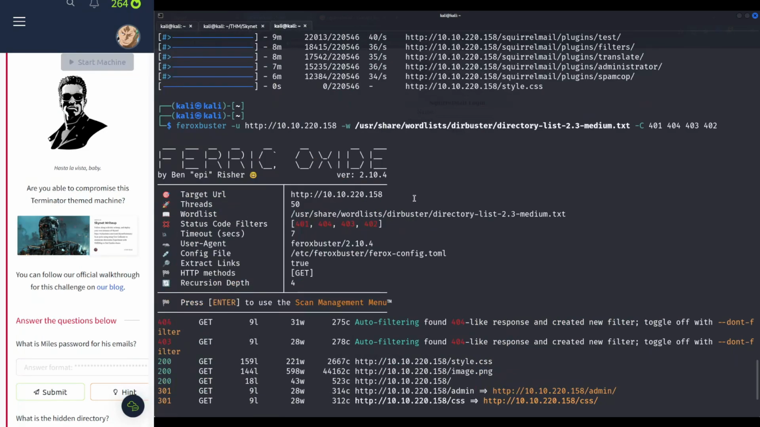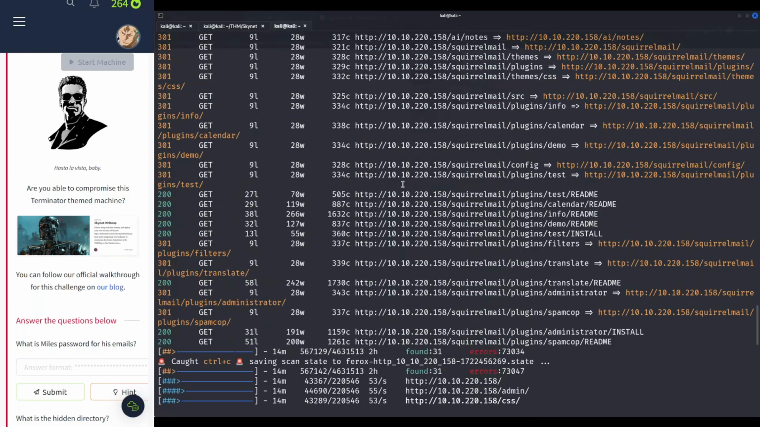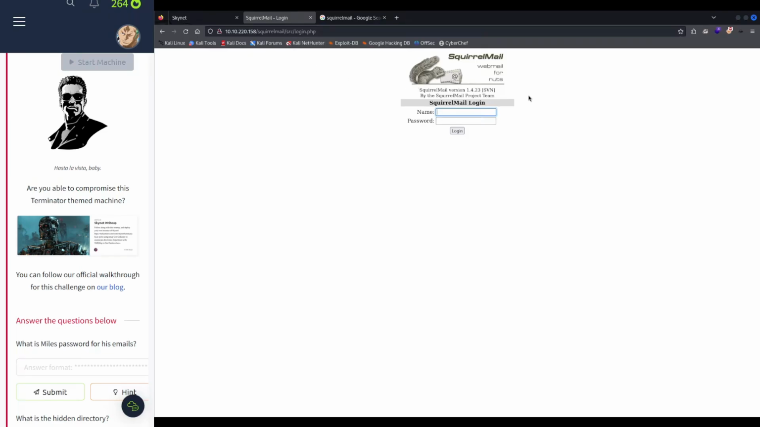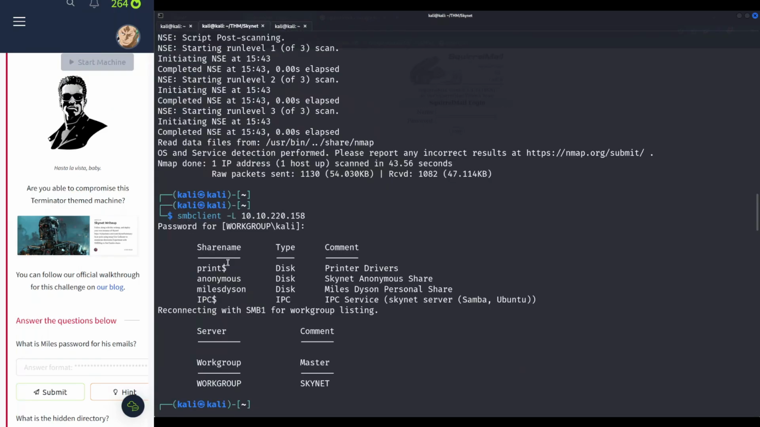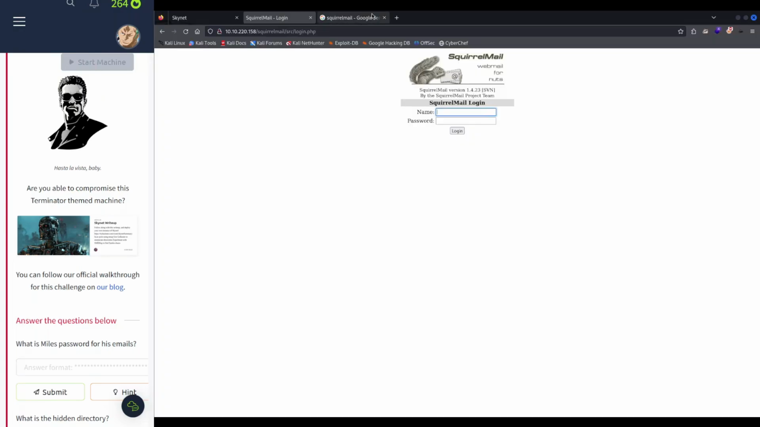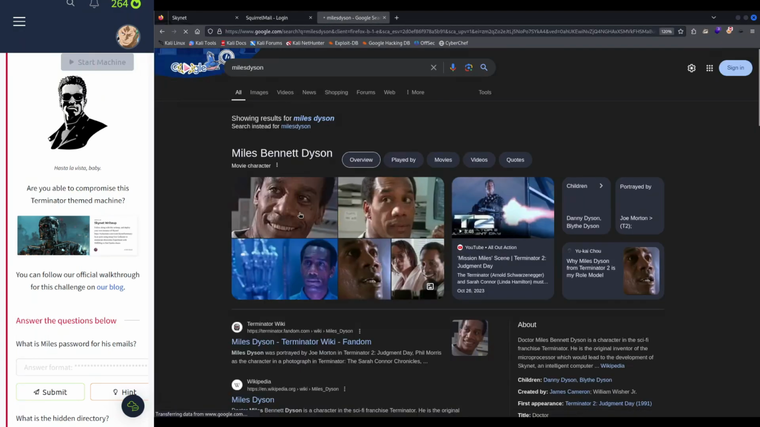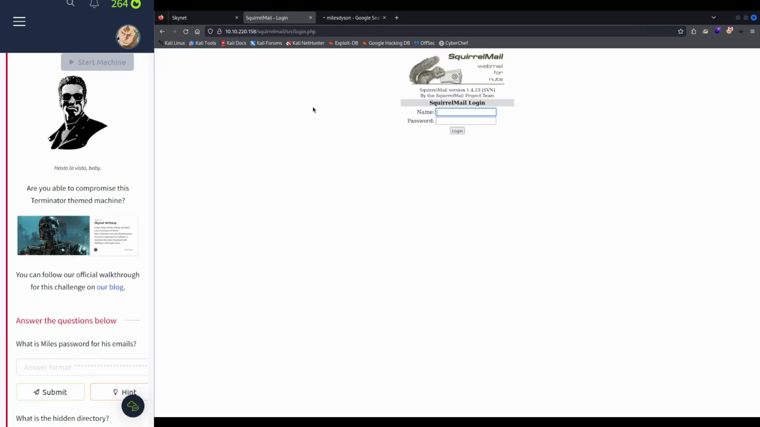All right, I'm going to cancel the Buster because I accidentally canceled it. Oh, that is SquirrelMail. So let's go back to this tab and go up here. There's a share named Miles Dyson. Let's search who Miles Dyson is. Since this is Skynet, Miles Dyson is one of the characters in the movie. So this is our interesting user here.